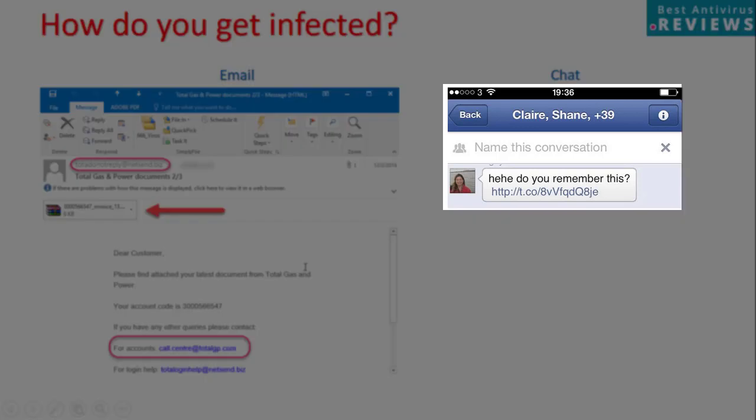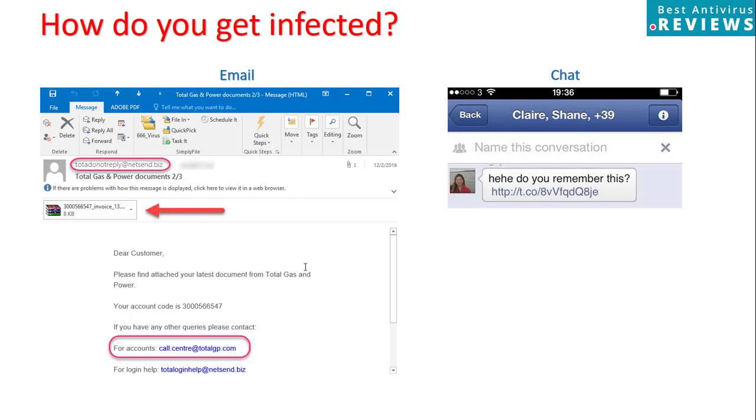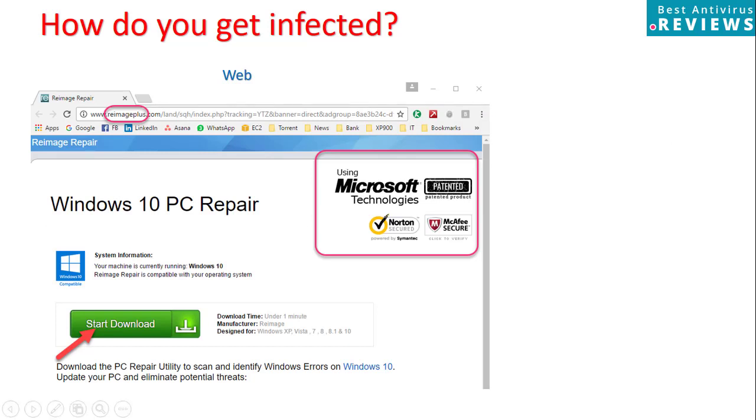One more example that we can see here is a Facebook chat with a friend that sends you a link, and when you click on it, it will redirect you to a site that is hosting a malware file. Another way you can be infected with adware-type malware is by installing software that pretends to fix a PC problem, but at the same time uses a Trojan horse approach to infest your PC with unwanted applications.